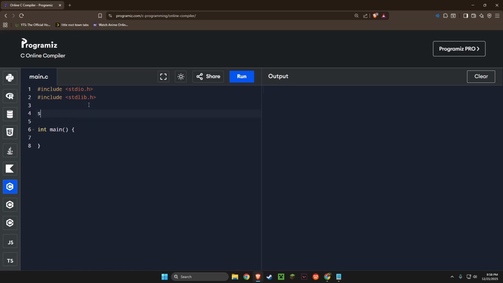Then we need to make struct node. Let's make it node. We need that? I don't think so. Next is we need to make int data. Then we need to make another struct node. We're calling it struct. And then we're calling it to the left. Do the same thing, but this time it's going to be on the right.